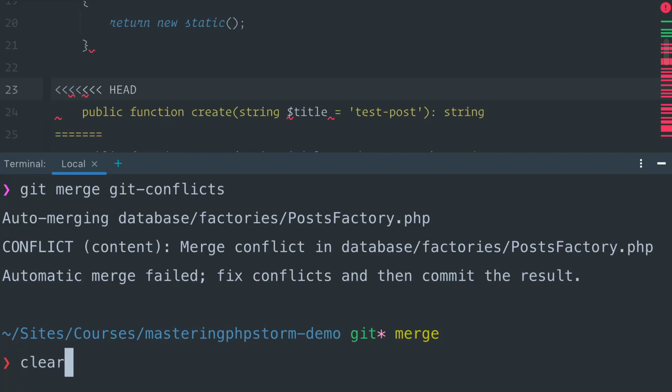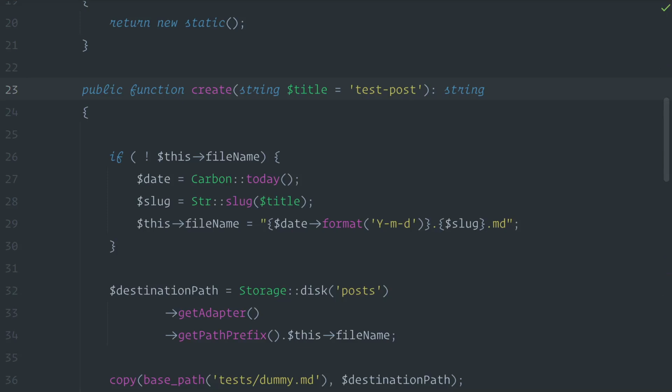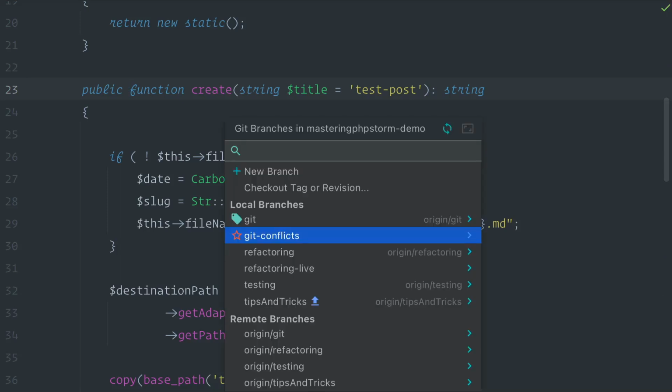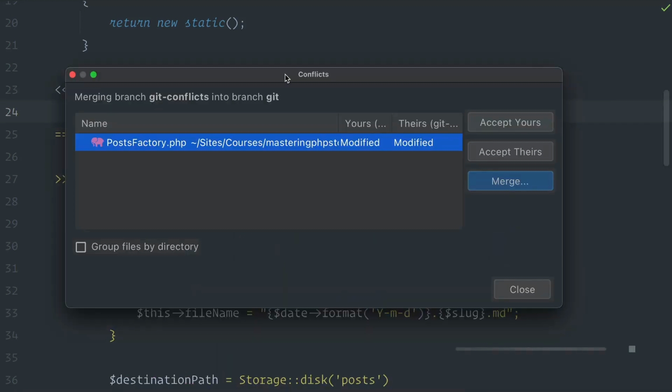Okay, let's abort this and let's try this now again with PHPStorm. So what I would do in PHPStorm, I would open up my branch dialog, and now I would merge this branch with the conflict into my current branch. And as you can see, PHPStorm already detects this conflict, and we're seeing here, okay, this is this file, we have a problem here, and we can right away say, okay, I want to accept my changes, I don't care about the others, or I can say I just accept theirs, and then we would have already solved it.